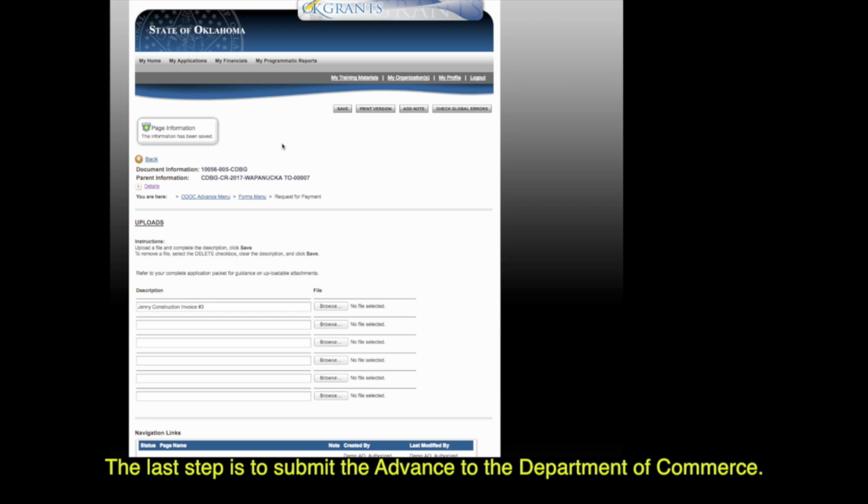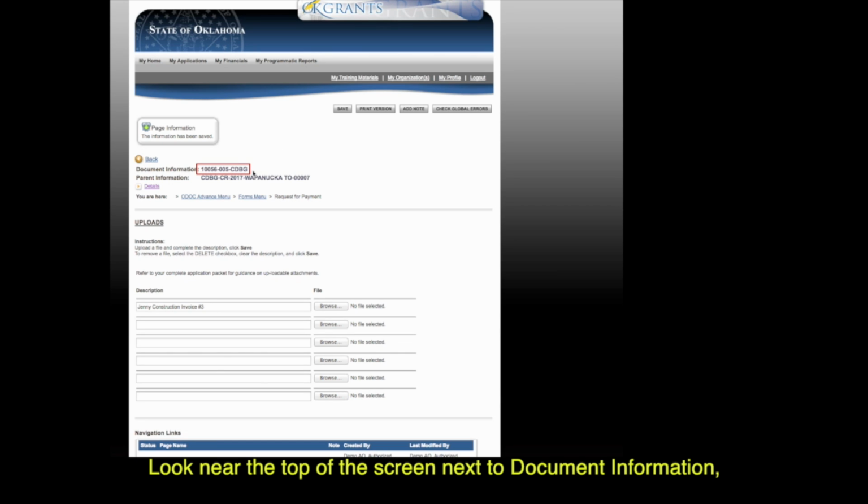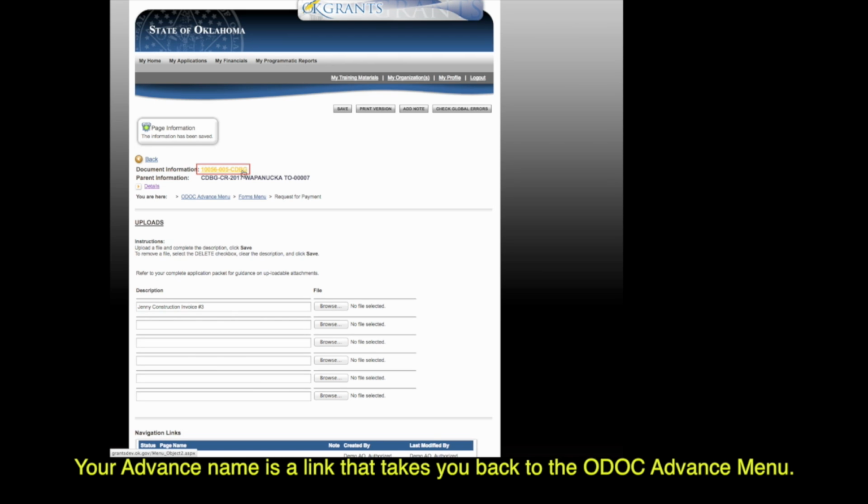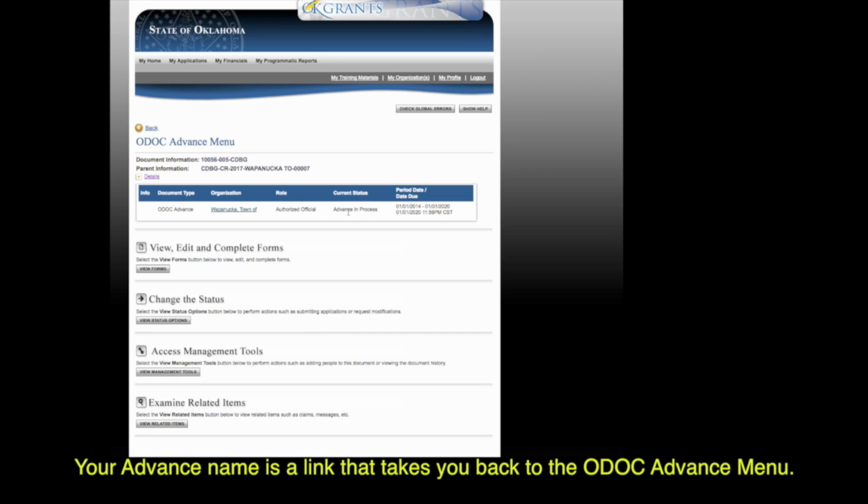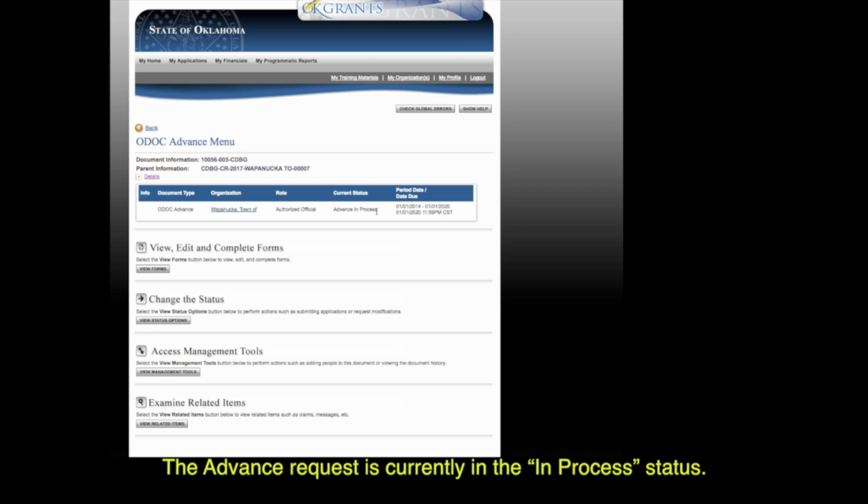The last step is to submit the advance to the Department of Commerce. Look near the top of the screen, next to the document information, for the name of the advance you created. Your advance name is a link that takes you back to the ODOC Advance menu. The advance request is currently in the in-process status. You must change it to the submitted status.